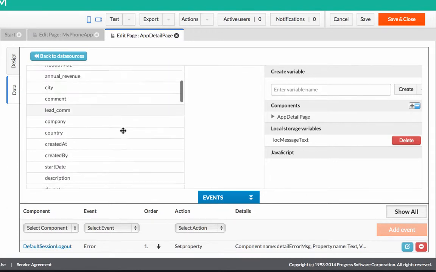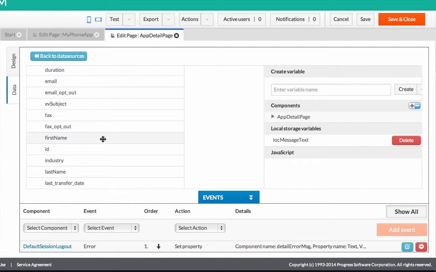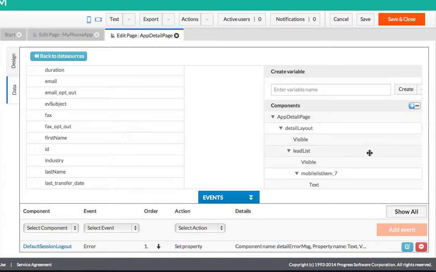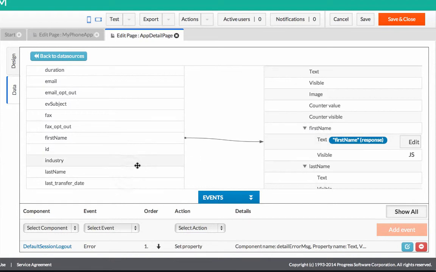Once we take that data, we're going to decide which pieces out of the JSDO object we want to use. In this case, the first name and the last name. So here on the right side, we've got all of our elements that we've placed on our screen. I'm going to map the first name to the first name. You'll see that it automatically puts it in the text area, even if I put it on the top. So we've got our first name and our last name.